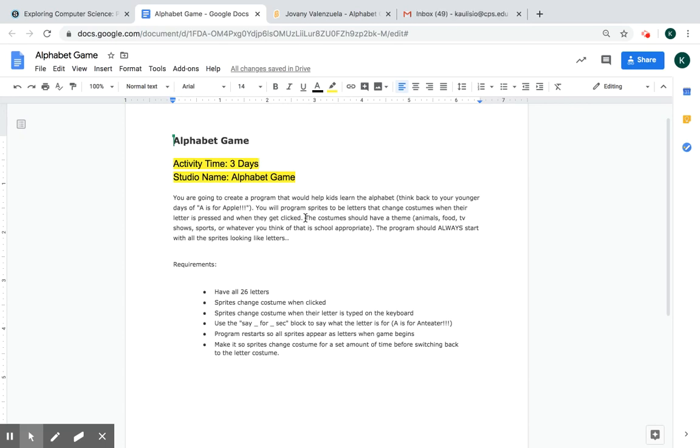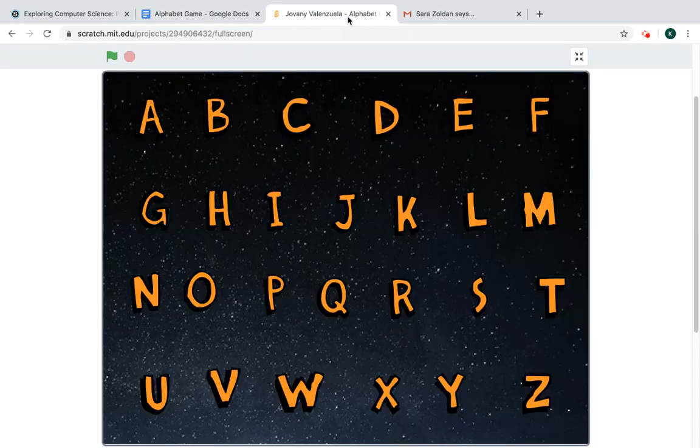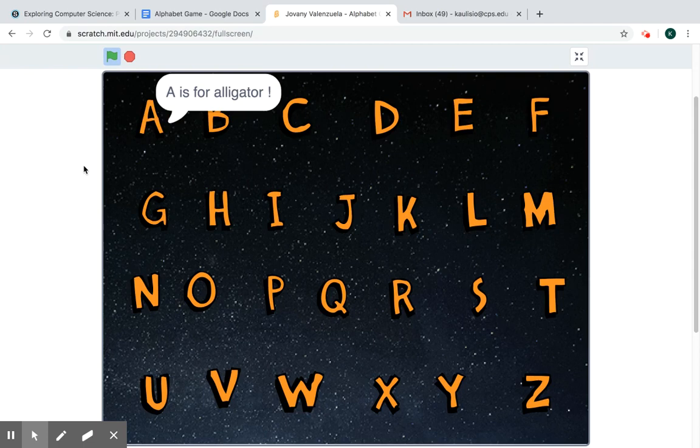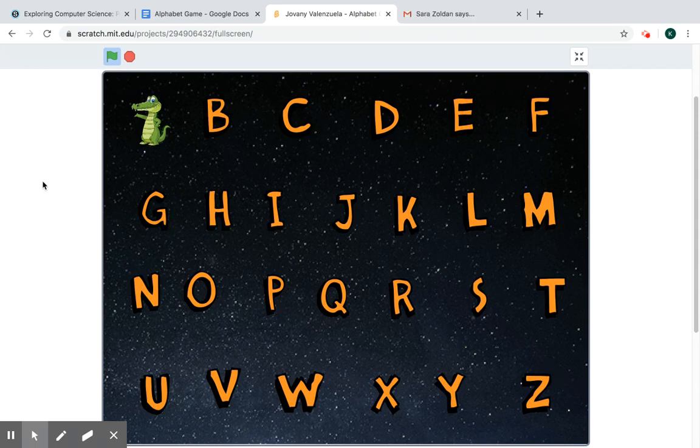I don't even have my own example for this, but I'm going to use a student's from the past. This is what their project looks like. It's got all of the letters on the page to start, so you have every single one. If I go here and click on the A, it says A is for alligator, changes to an alligator, and then changes back. But also, if I just type it on my keyboard, notice my cursor is all the way over here, type it on the keyboard, A is for alligator, changes to the alligator, changes back. Same thing with all of the other letters. They all work all the way down to Z.